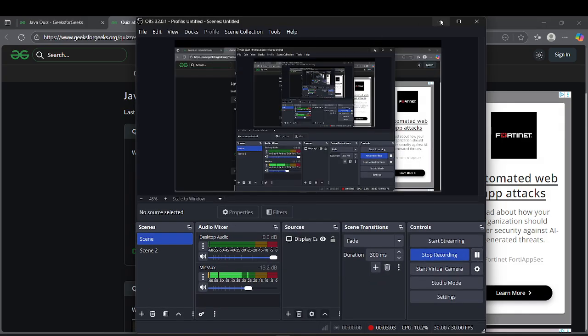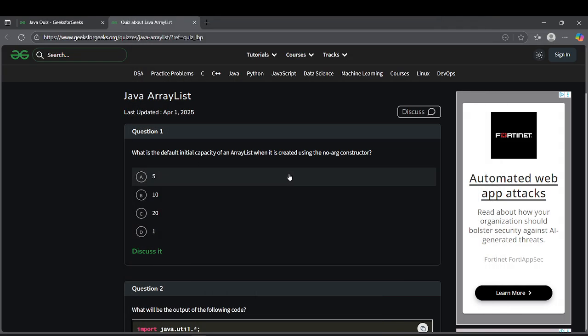Okay, so now we have the next section, Java ArrayList. Question 1. What is the default initial capacity of an ArrayList when it is created using the no-arg constructor?